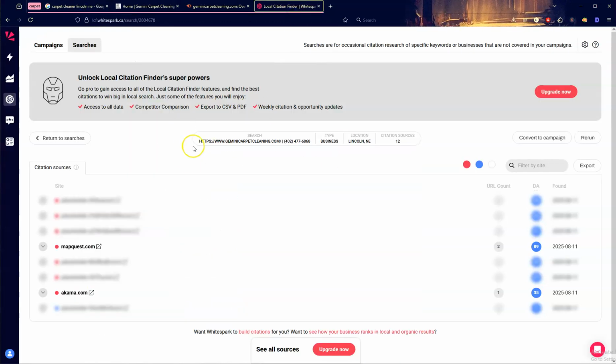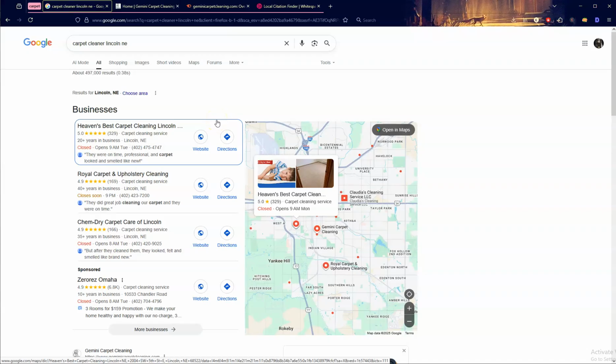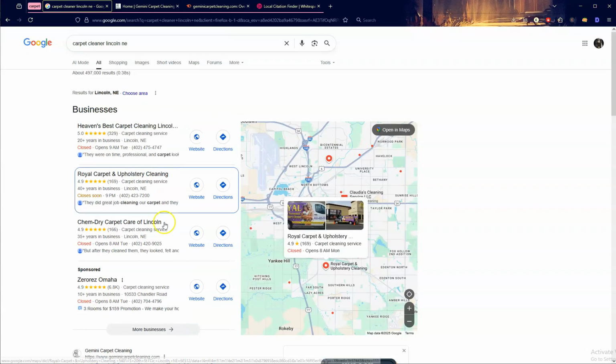Citations is basically your location, business name, and I believe your number put in a directory like MapQuest or Yext, anything like that. That will help you start ranking a little better on Google My Business.